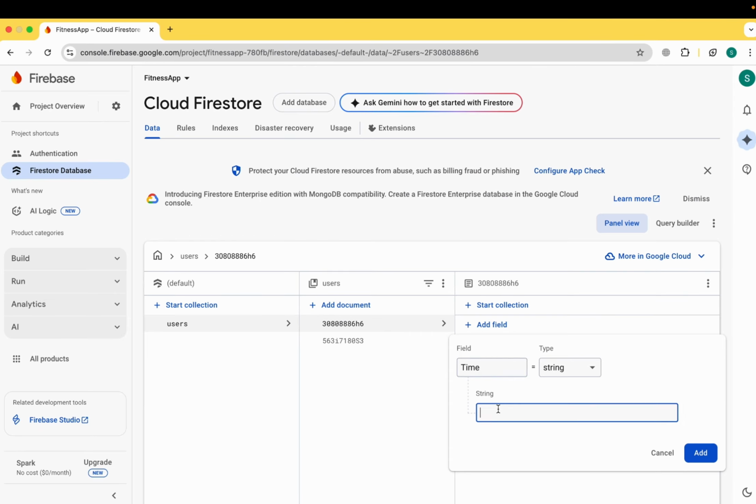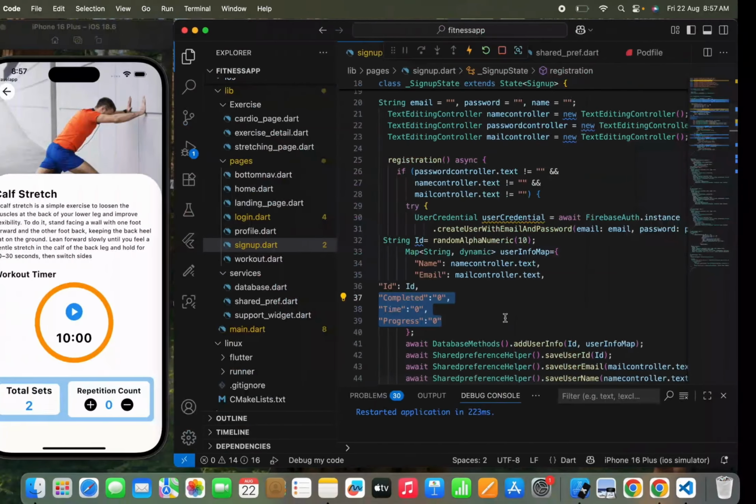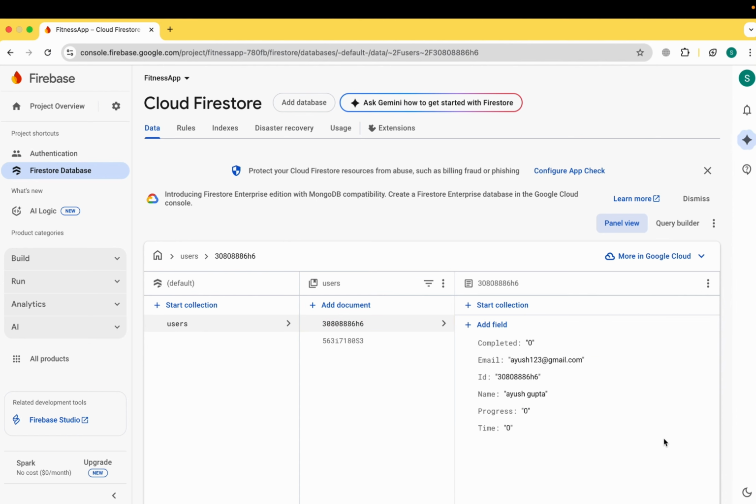So in the time, as I've told you, that time we are going to show in the seconds. So the time will also be 0, and then I need a progress. So I just need to write progress, and again we'll add it as 0. Now I think we can manage this case.